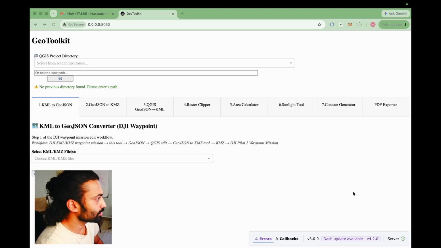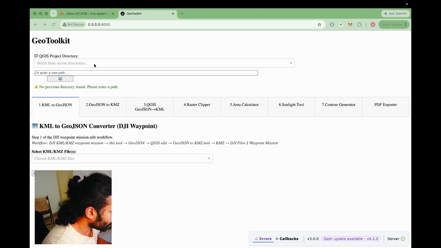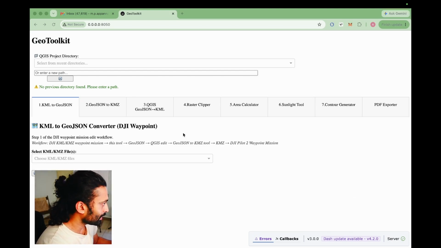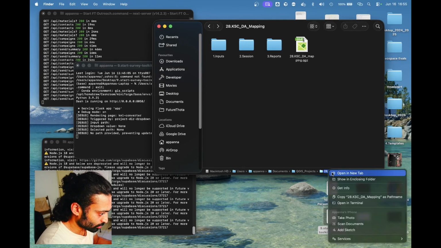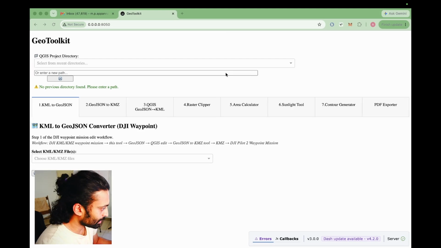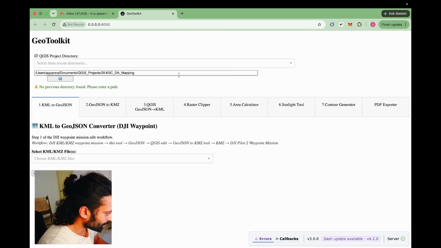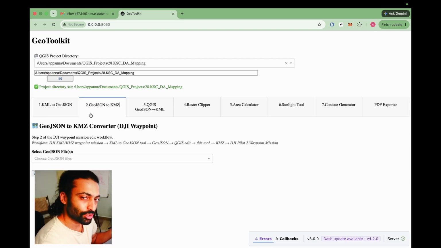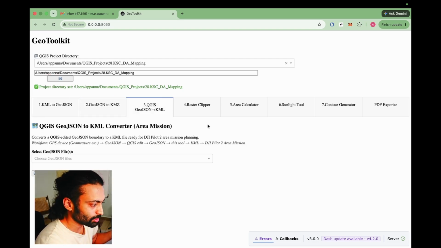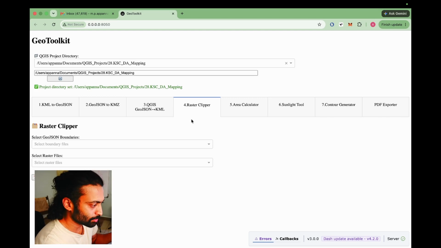All right, here we go. This is how the tool looks. What we can do is copy the path of the project, which is here. I'm just going to copy this path, come back here, enter this new path and hit enter, and the project has been initialized. Now this tool has several functionalities. For example, the KML to GeoJSON was in the initial drone mapping missions. All of these, the first three tools, are drone mapping related specifically.